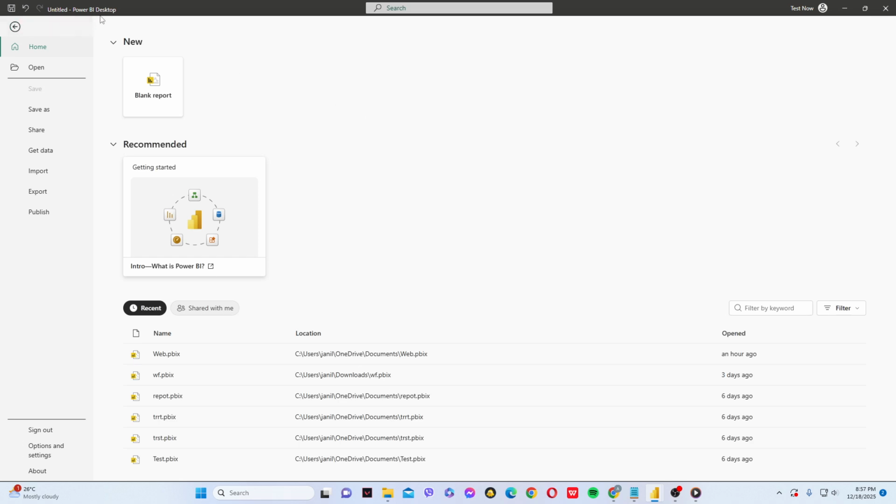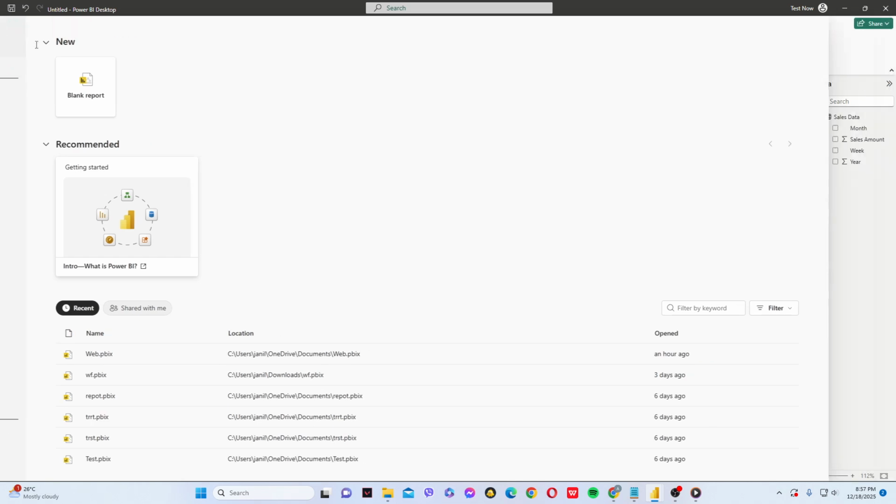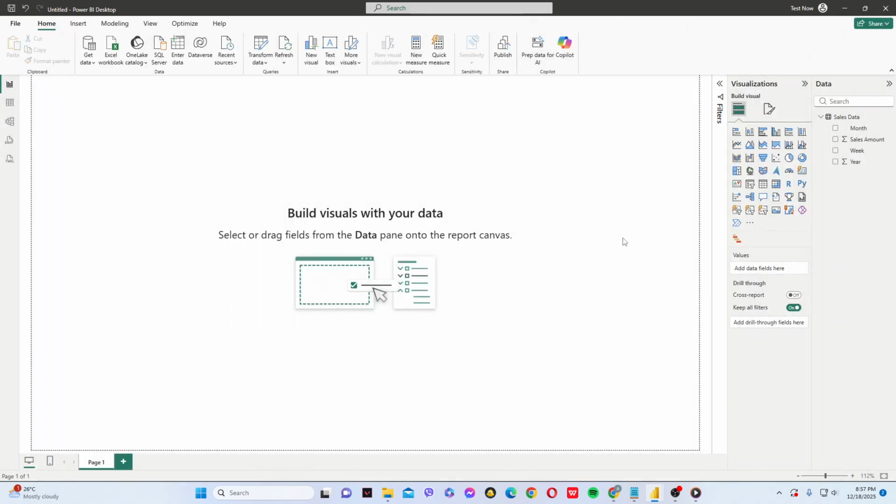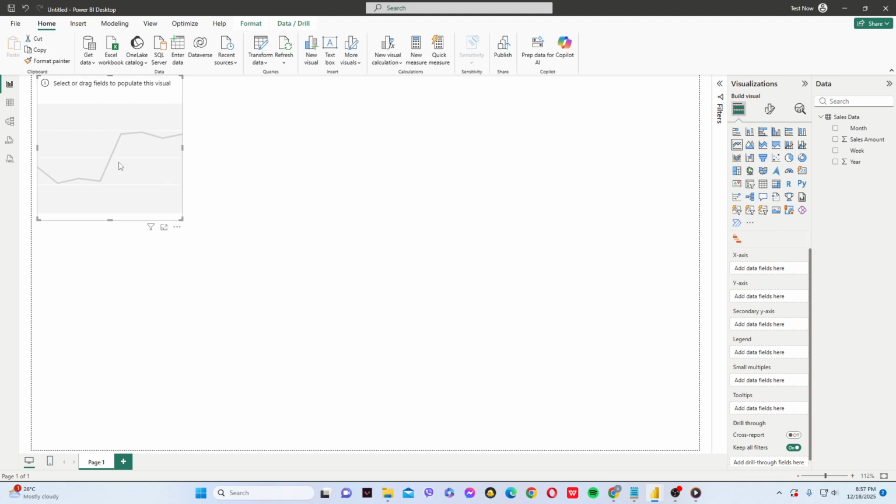Start by opening the Power BI app on your desktop and loading one of your existing reports. You'll want a report that already includes a date field such as date, month, week, or year, and a numeric measure like sales. With the report open, look to the right side of the screen for the visualizations pane. This is where you choose the type of visual. Click the line chart icon to insert a new visual on your canvas. We'll turn this into our first trend line.